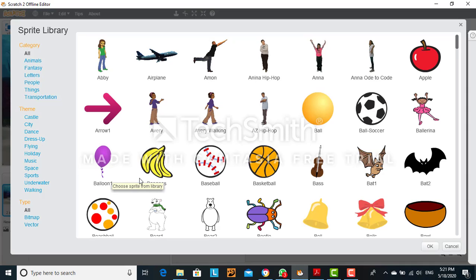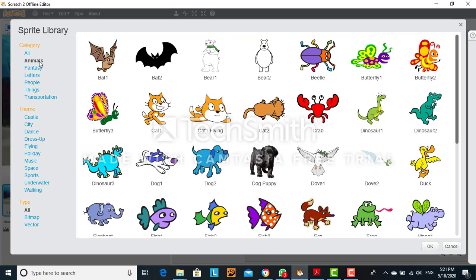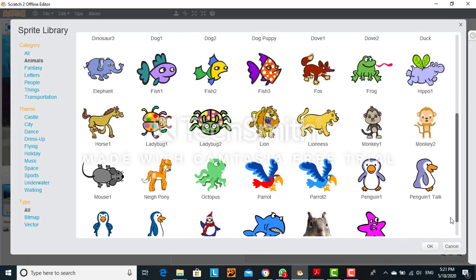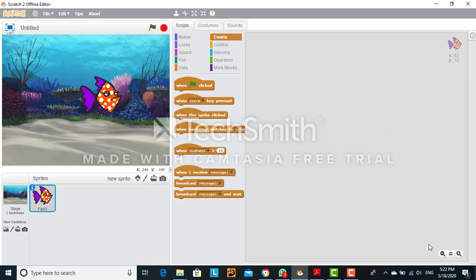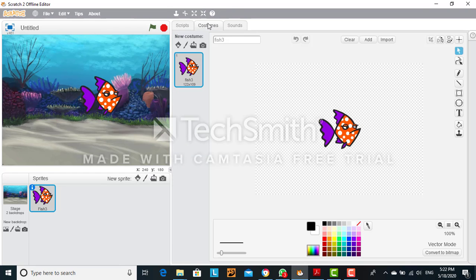Then I'm going to select my sprites. I'm going to pick first a fish. Okay, there you go. I'm going to the library to select them in this case, but I see that my fish is facing the wrong way, so I'm going to edit it. Click on costume, then click on the fish and select it, and then click on the flip left right button there, so it faces the right direction.